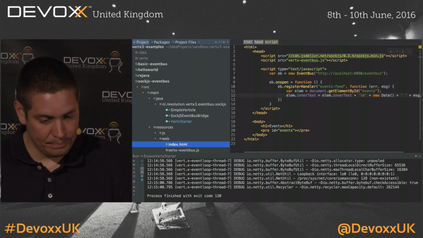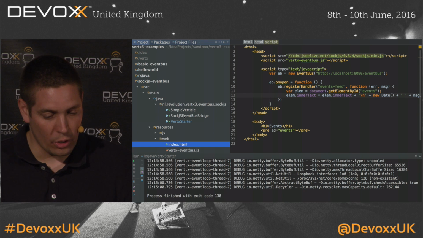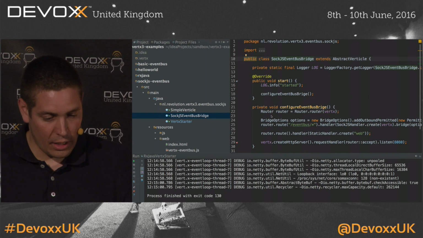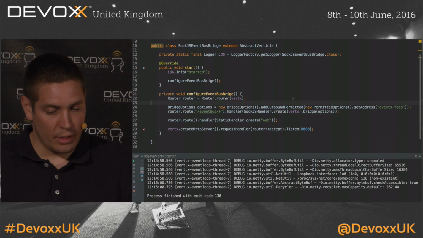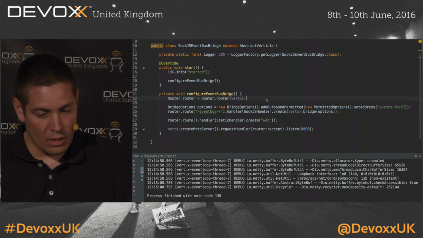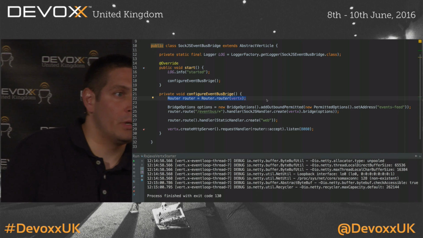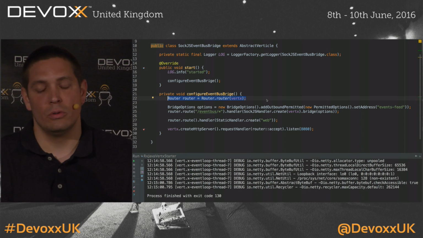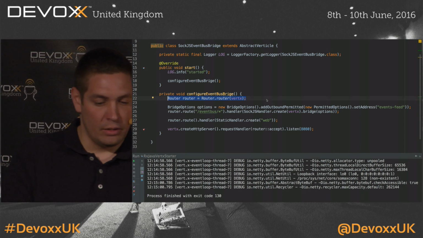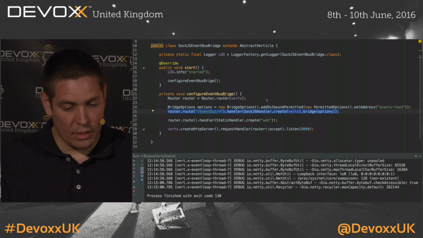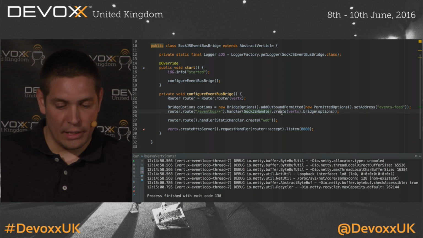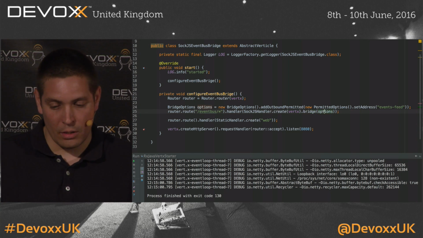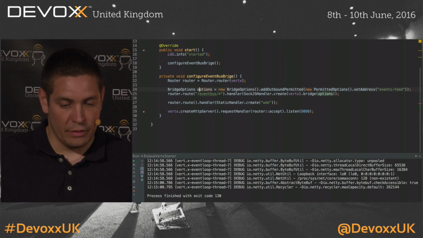So there's one thing left to show. How does the backend work in this case? So here's the sock.js event bus bridge, which is very simple, if I may say so. We'll be firing up a Vert.x router, which is part of the Vert.x web project. You can use it to route API endpoints. In this case, it will just route everything being sent to /eventbus to a sock.js handler. So we'll be creating a sock.js handler, passing the Vert.x instance into it, and then set up a sock.js bridge defined by a few options, which are defined here.